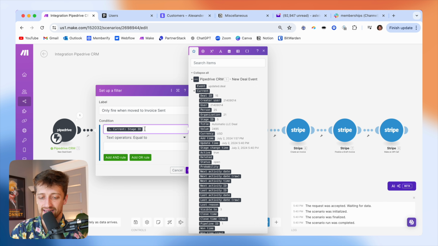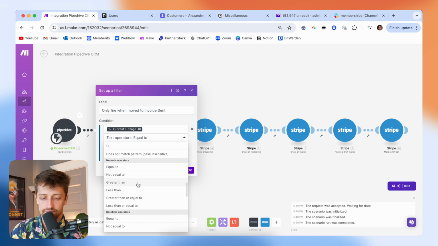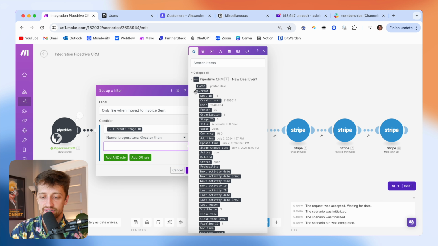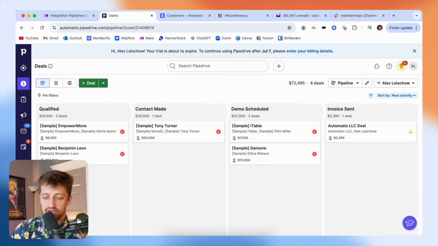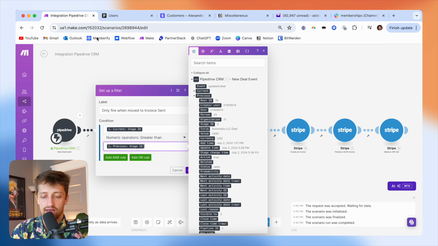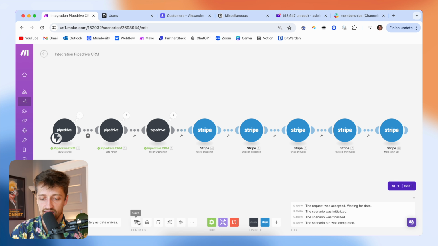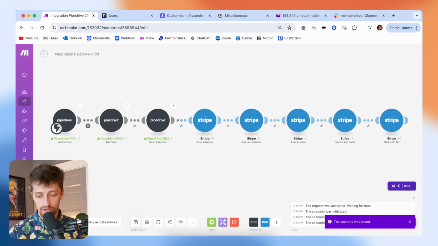So anytime that stage in our current field here, pulling from Pipedrive, is greater than our previous right here. So we can see we were grouping this deal by the current stage and what we've just updated it from. And you can see we've updated it from stage 3 to stage 5. Okay, so anytime I make a change in Pipedrive that moves my deal from one of these stages to stage 5, we're going to fire this, but only then. I'm going to hit OK. I'm going to hit save, and now I'm going to run this thing and show you what we're looking like.